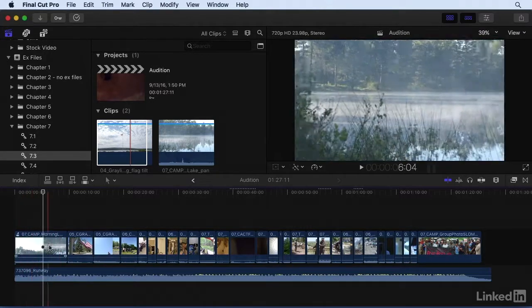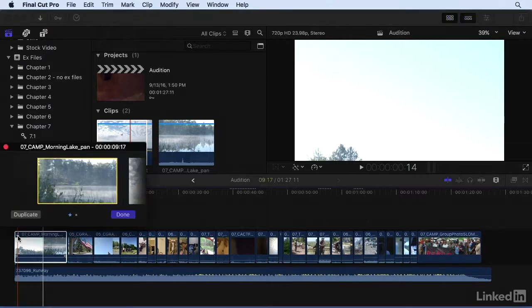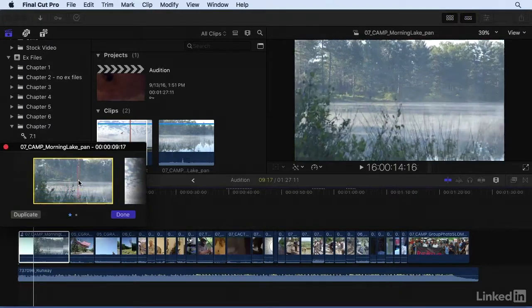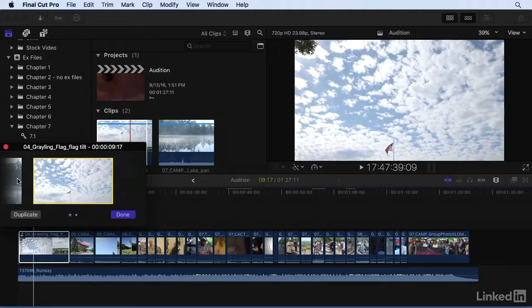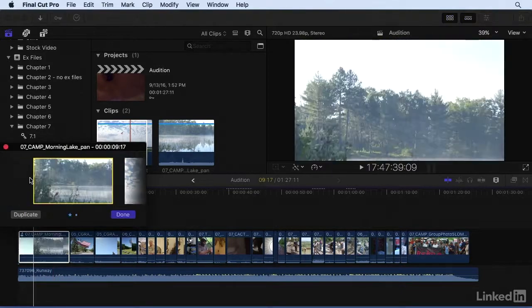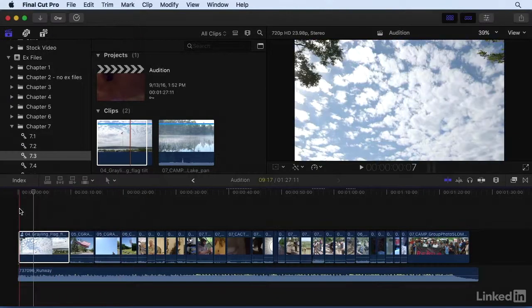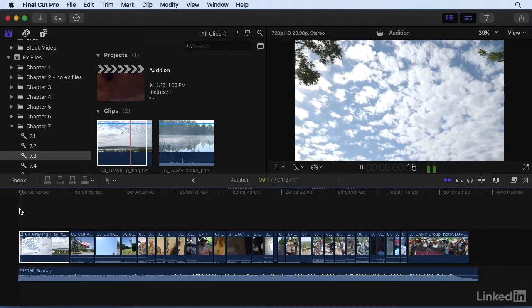My lake shot is still in there. But we have this spotlight in the upper left-hand corner, and this indicates that the clip has an audition clip added to it. If I click on the spotlight, my audition opens up, and now I see multiple clips inside. You can see that the shot is replaced in the timeline once I click on another clip. So let's go to my second clip, and I'll say done. And now we've got our tilt down to the flag.